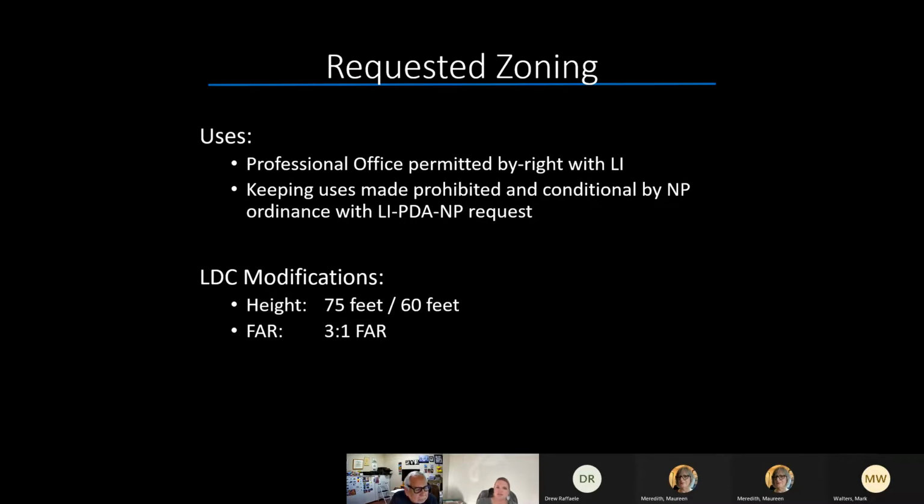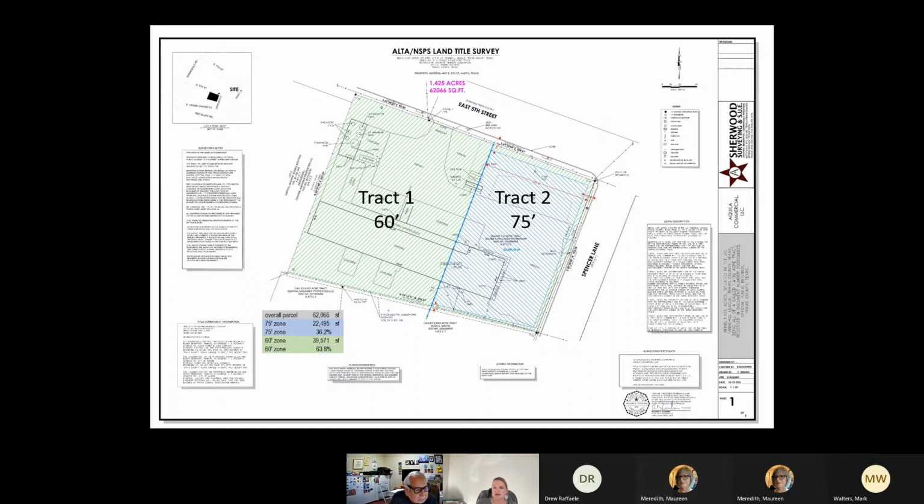Next slide, please. To talk about the height a little bit, we are requesting for a portion of the property to have a maximum height of 75 feet, with the remainder of the property having a maximum height of 60 feet. There will be proposed conditions within the plan development area for where the height can go and the stipulations that go along with that.